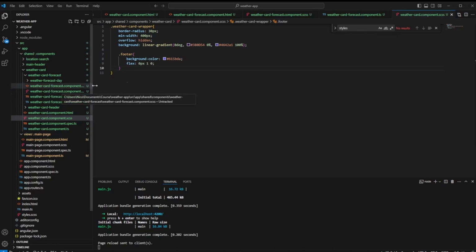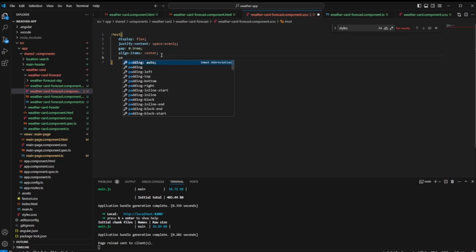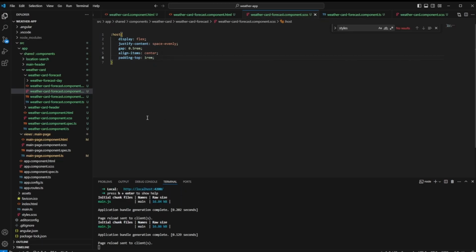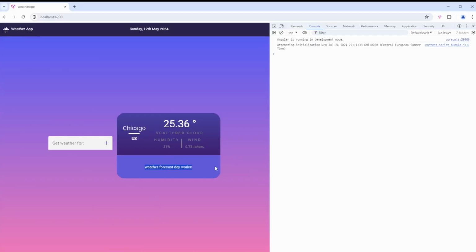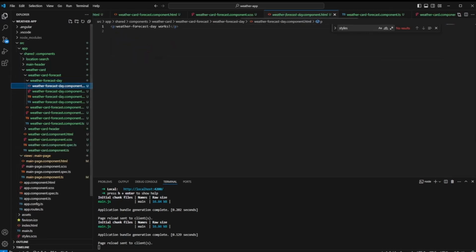And we will create inside of the forecast component a small padding top to have it better placed. Yeah, now it is nearly perfectly centered and we have a little bit more space. Okay. Now we continue on the day component.